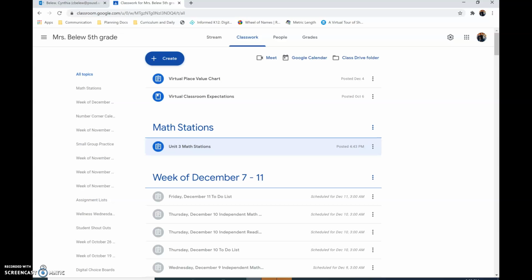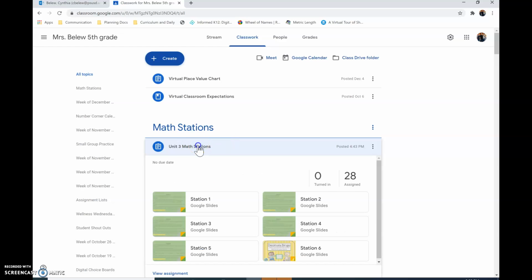The first thing that everyone needs to do is go to Google Classroom and click on Classwork. Once you're there, find the heading that says Math Stations, Unit 3 Math Stations, and click on it. Then find the one that says Station 3. Click on that, please.